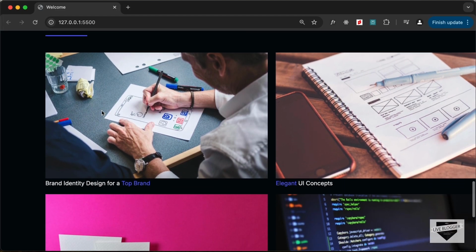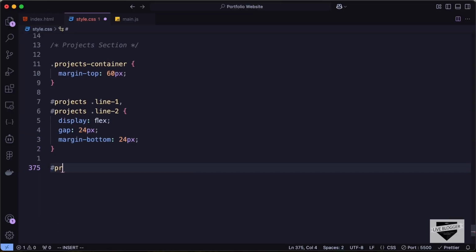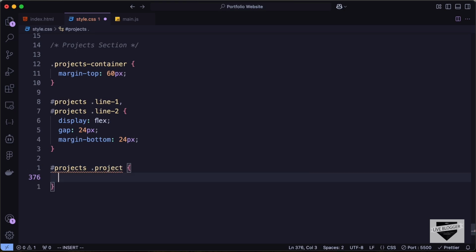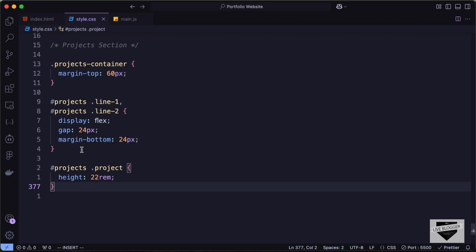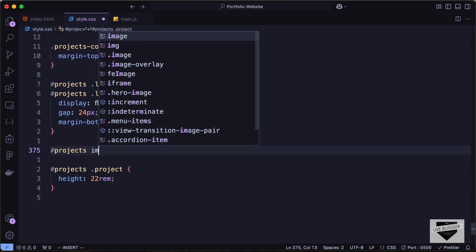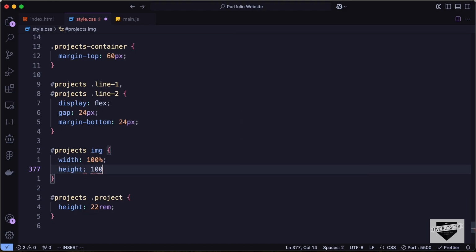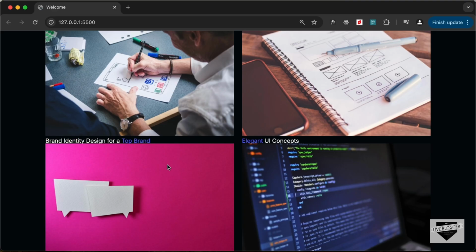Now for all the projects, we will have a fixed height. So let's type projects, and in that we have this division with the class of project. And for the project, let's set a height of 22 rems. Right now, let's go ahead and target the image inside the project division, and let's set the height and the width of all the images to 100%. So let's type projects img, and let's set the width to 100% and height to 100%. And let's type object fit to cover so that it has the correct proportions.